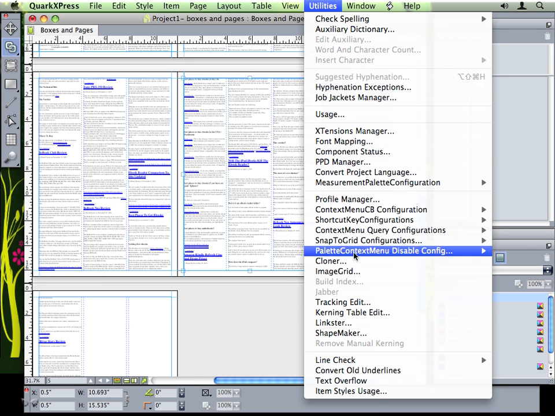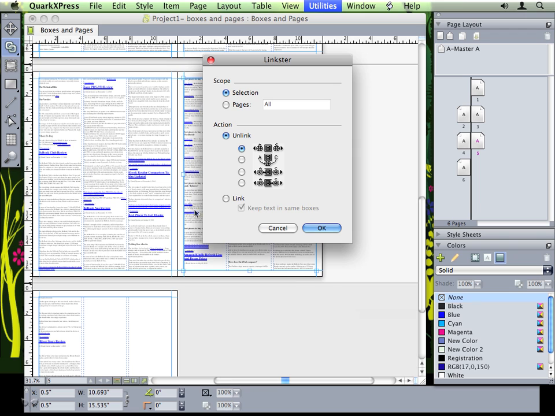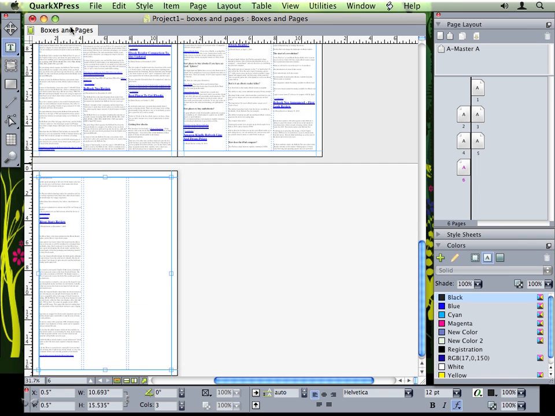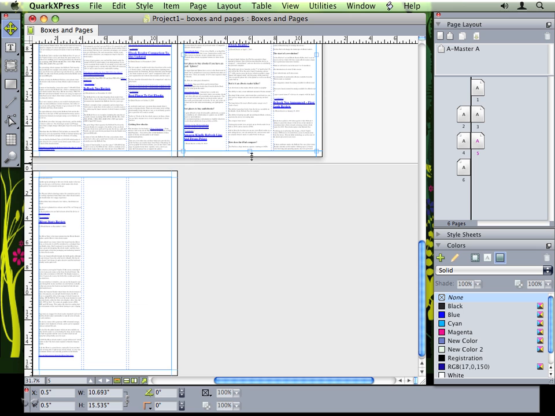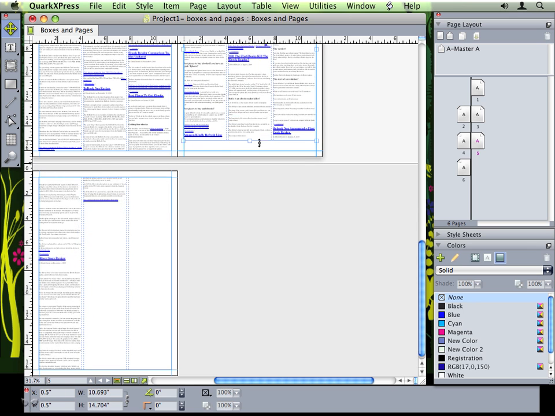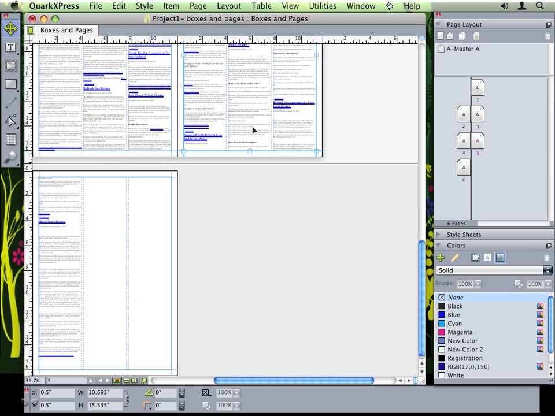So go back to Linkster and you can say pages all, link, keep text in same boxes, OK, wait a few seconds. Now everything should be linked back again. So let's go ahead and check that. If we drag this, again we're back to the relinked pages. Now you can see how this would be very helpful if you had a very large document with a large number of pages. You can also specify unlinked text boxes without overflow, and you can also relink while keeping content on a particular page from moving to a different page.